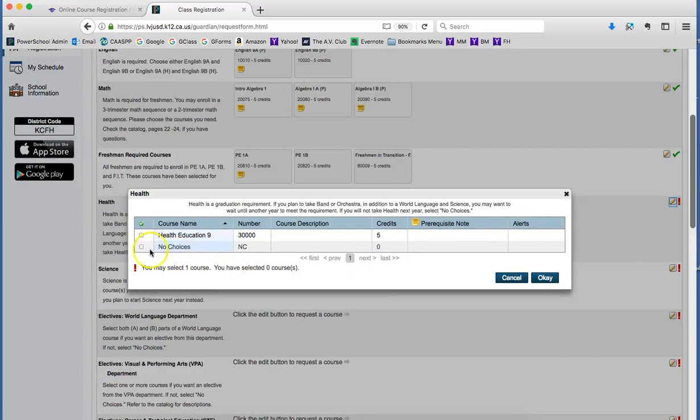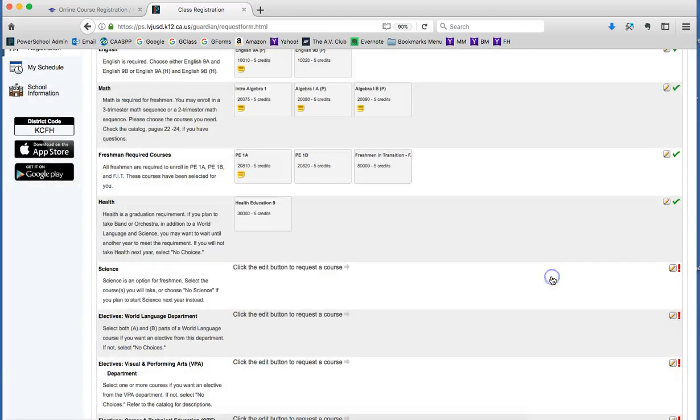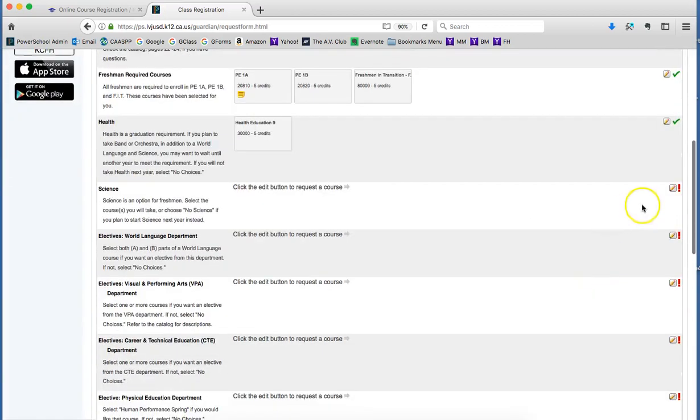On to health. Most freshmen are going to clear health their freshman year. Sometimes people can't fit it in, or they have other options for how they want to take care of that. If you are not going to choose health, then don't just leave it blank. You need to select new choices. But I'm going to go ahead and take health my freshman year and get it done. So there's that one. On to science.